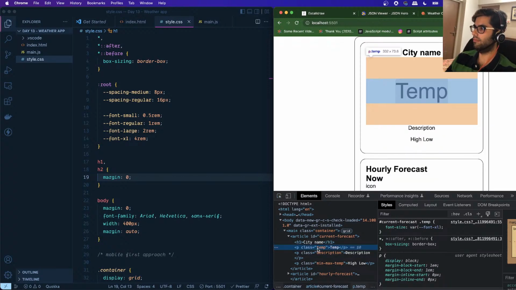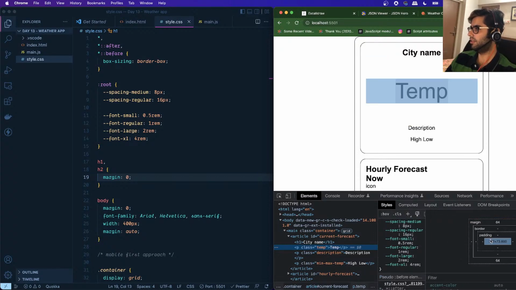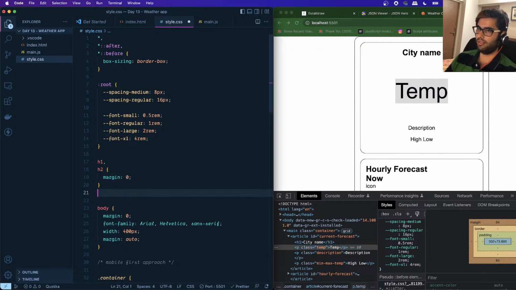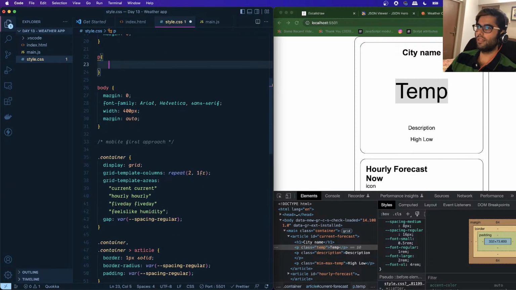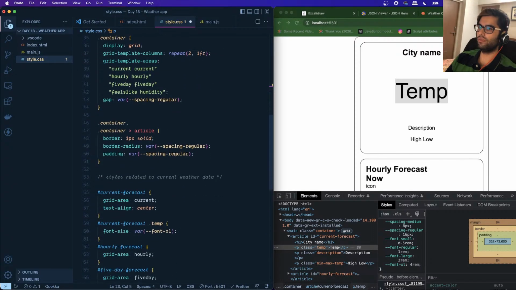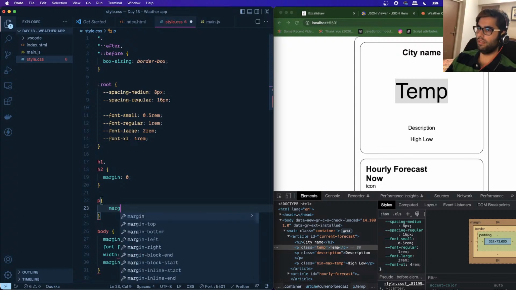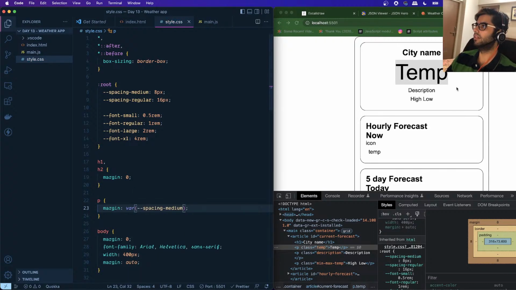Then we have some extra margin associated with the paragraph as well. Let's reduce this because it's quite a lot. Let's target the paragraph, and let's make use of the spacing which we have defined. Let's make use of margin, and we'll say spacing medium. Okay, so this looks much better compared to before, right?